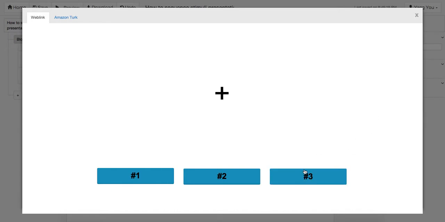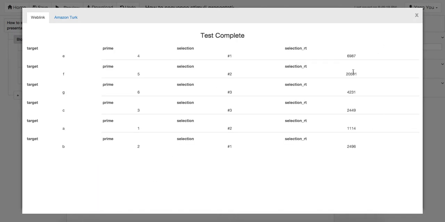And now we're going on into the original trial that we had created before. I'm just going to click through so you can see the results. So we should see that the E was displayed first, F, G, C, A, and then B, and then the reaction times corresponding to each of the presses.